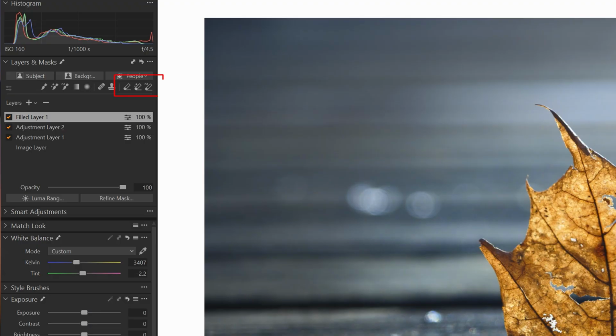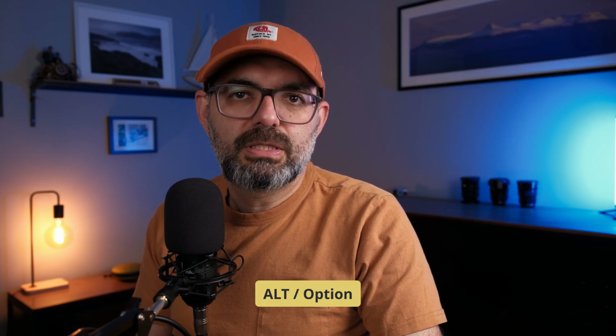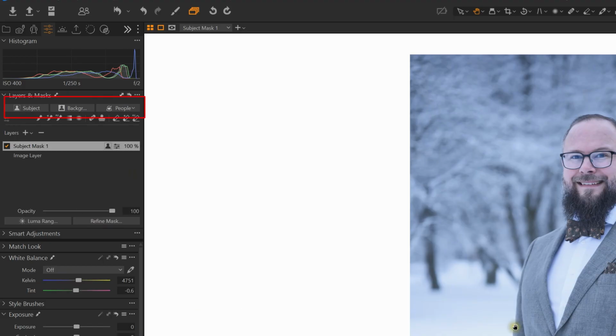You also get these three eraser tools, each corresponding to a brush tool we already discussed. A quick tip here is that while you're using any of these brush tools or erasers, if you hold down Alt, it temporarily switches between the brush and eraser. There are also these three handy AI-powered mask buttons: subject, background, and people.